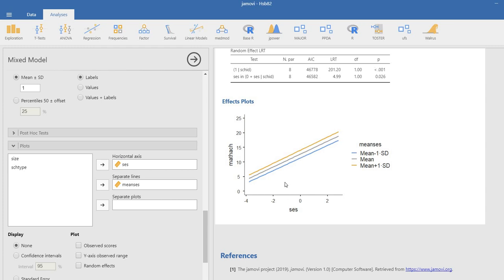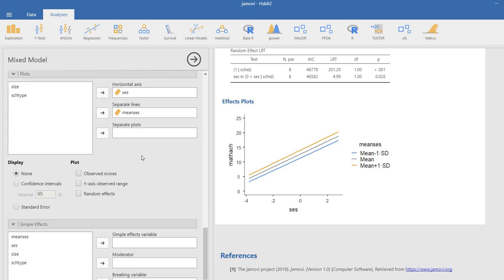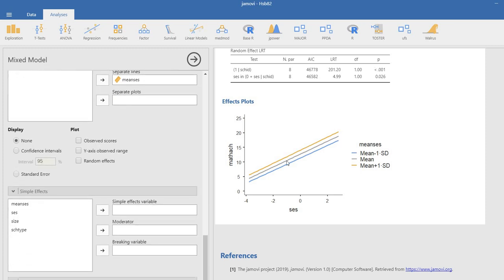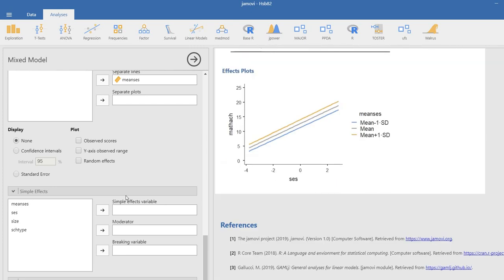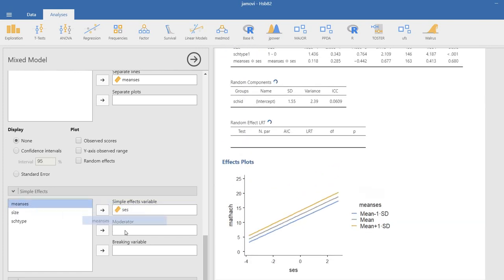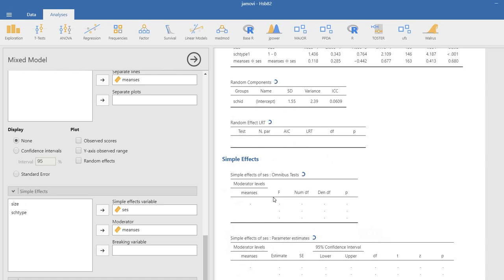So in this case, you see that the relationship between SES and math achievement is pretty much the same across levels of the mean SES variable at level 2. If we wanted to test whether there were differences in the slopes, and we had found a significant interaction term, then we could also test the slopes themselves for statistical significance by going down to simple effects and moving SES to the simple effects variable box and mean SES to the moderator box.